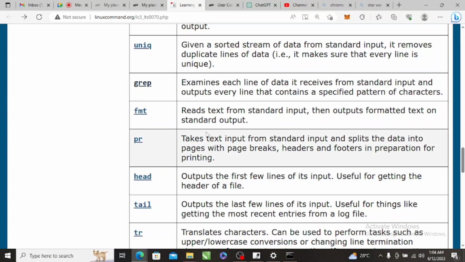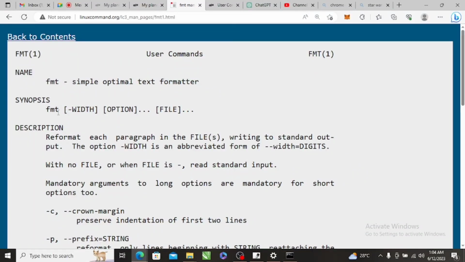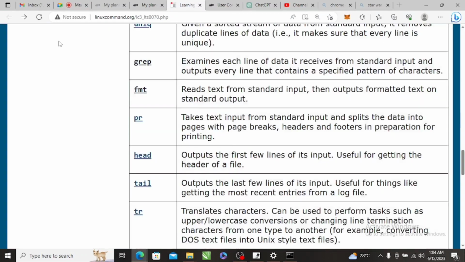Okay, yeah. So we are in FMT, right? FMT will read the text from standard input. Whatever you put, that thing that is coming into it, it will read it. Then it outputs formatted text on standard output. So this one is like format it. Let me see the syntax. Width and then file. Okay, a simple optimal text formatter.